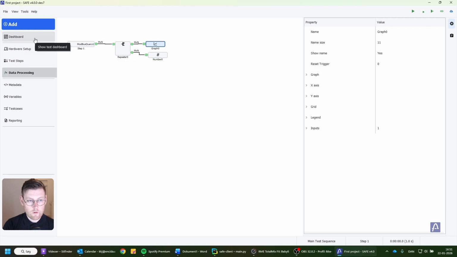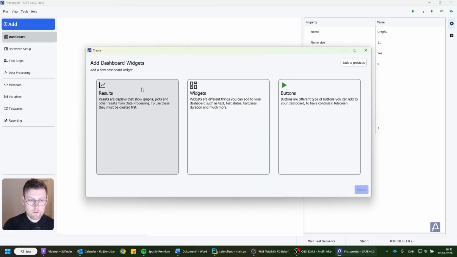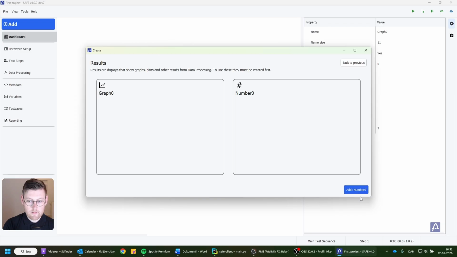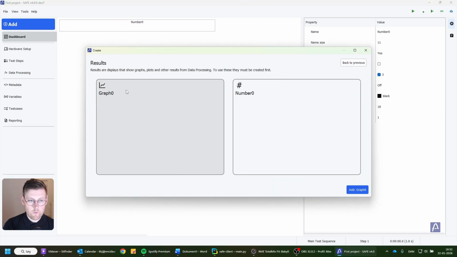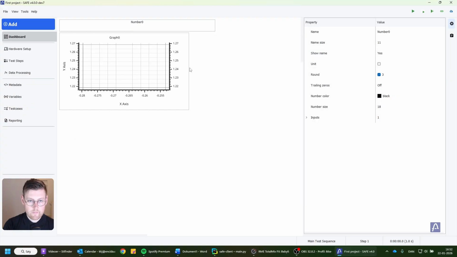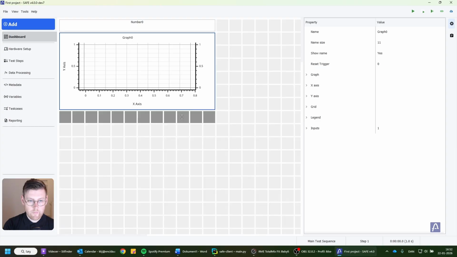And then we can go finally to our dashboard. And in the dashboard, we can then click add again, show our results. Say we want to have our number on top. And then we want to show the graph. And then we can move the dashboard like this.